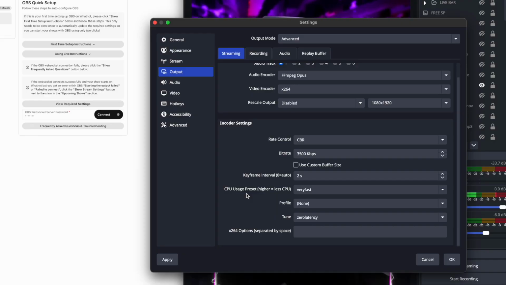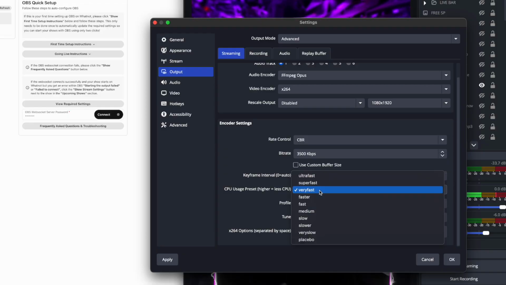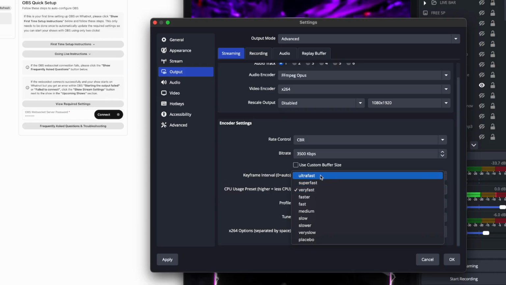The CPU usage preset is also an important one. You get a little note here that says if it's set higher, it uses less CPU. Depending on your computer specs, this can vary greatly. If you have a really fast, modern, and strong CPU, I'd recommend using very fast as your baseline. And if you have a slower or older CPU, you can go up to super fast or ultra fast.